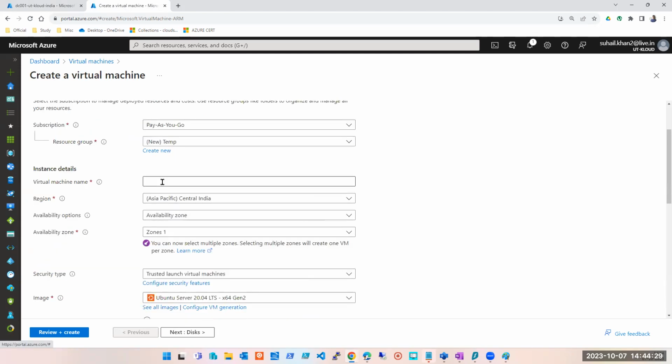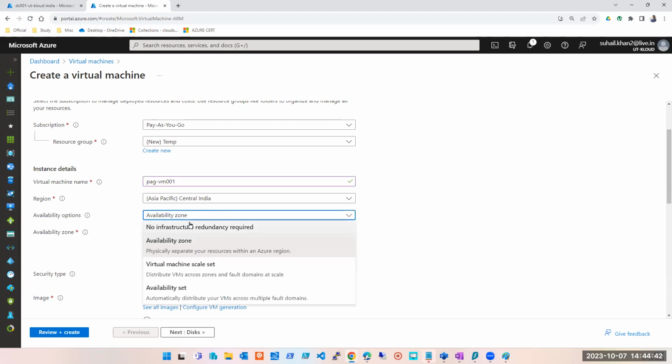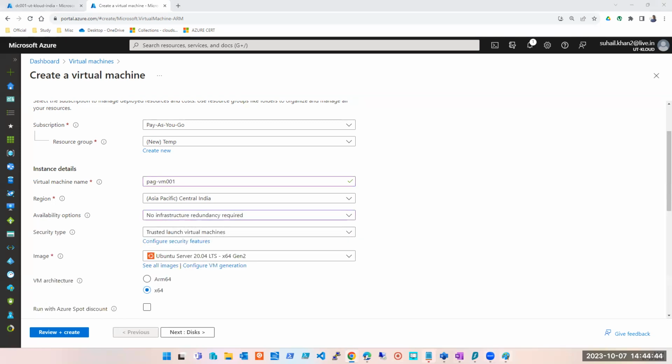Okay, and then we'll type a name of virtual machine. So I'll name it as a pay as you go VM, so it will be easier for us to understand. PAG, or however you want to pronounce it. It's pay as you go. I'm happy with Central India, or what did we decide here?